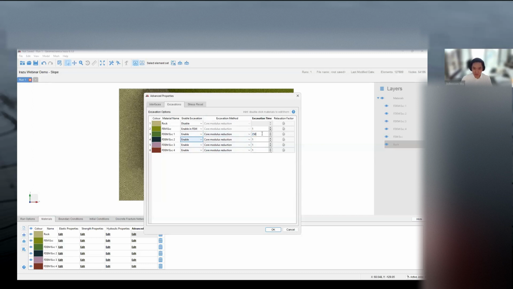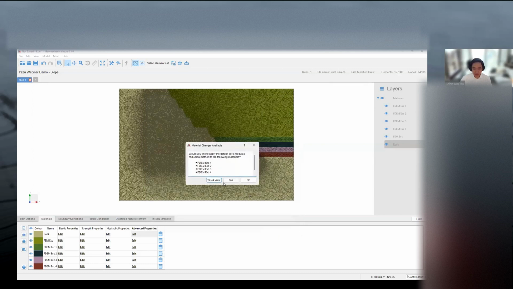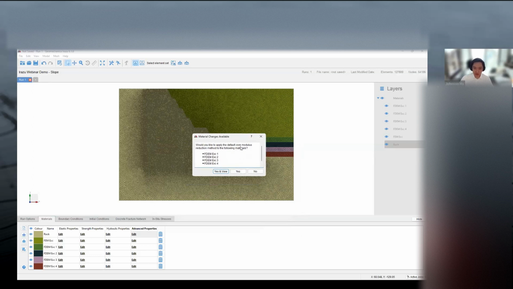So here I'll define the time step at which the material will be removed from the simulation. Starting at 250,000 time steps, I'll remove each layer every 100,000 time steps. Then we can click OK. And then here you'll be prompted on whether you want to use the default core modulus reduction method.